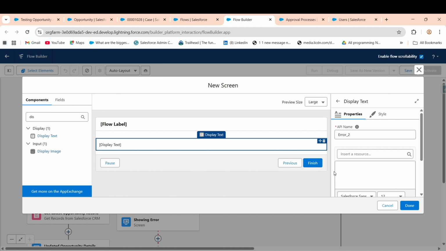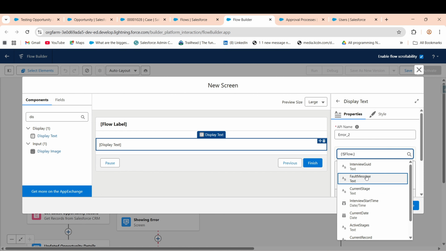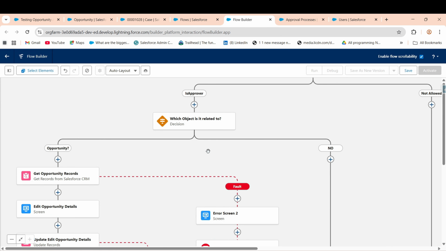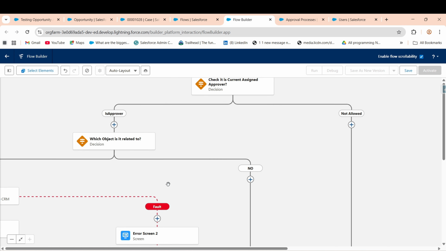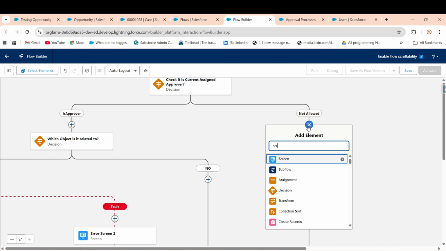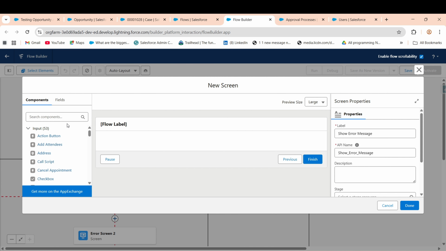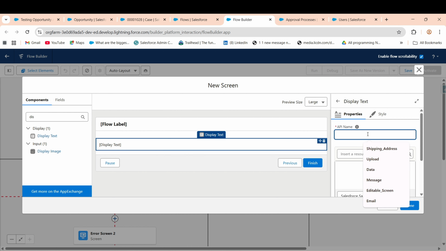Yeah, flow dot fault message. Click on it. Good. And for the correctly assigned approval, if it is not allowed, then it will display a screen message. Display text, tagging the component in the canvas.